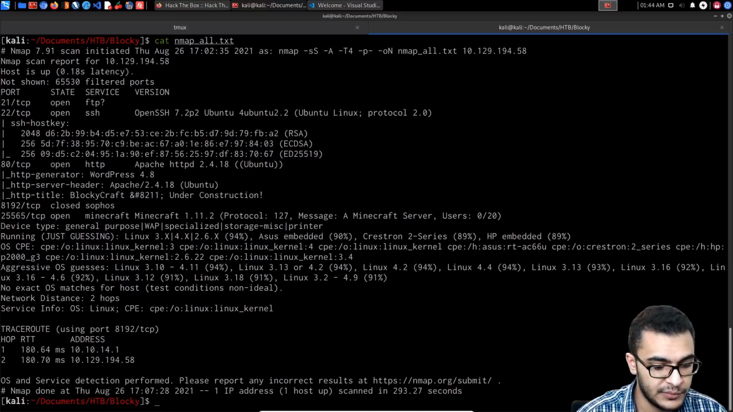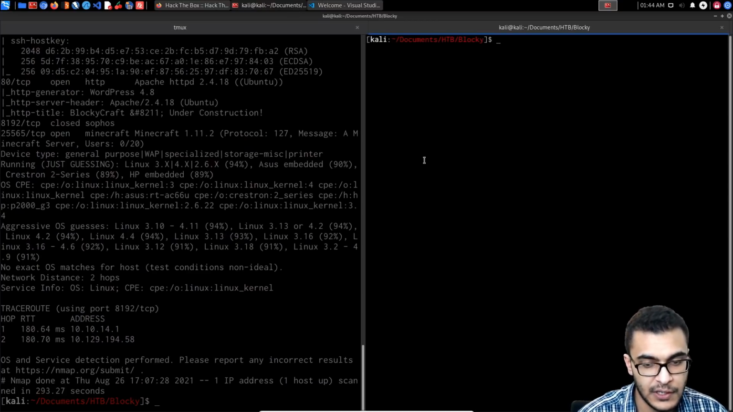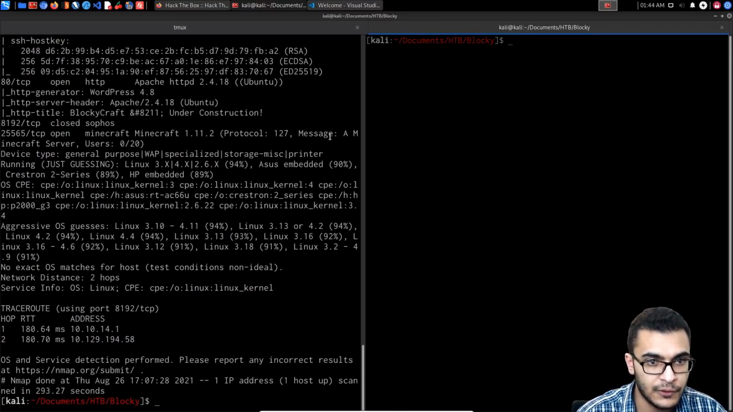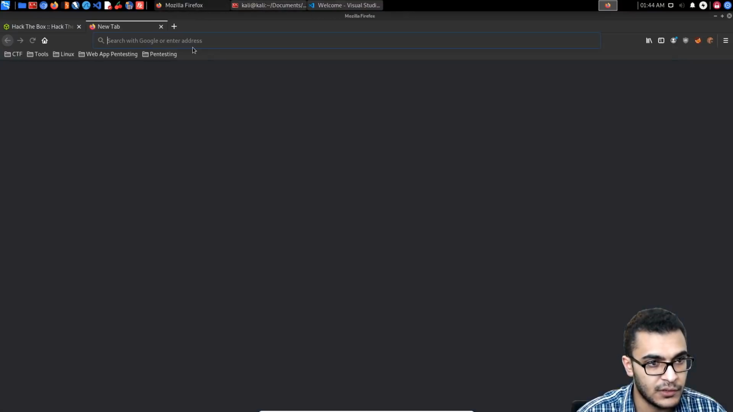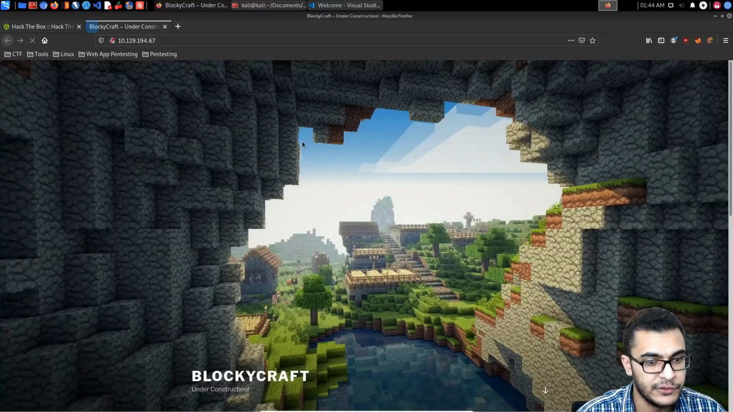Let me split up my screen here. Hopefully you can still see what's going on. I'm guessing the SSH port has authentication, but we don't have any users yet, so we can't try anything. Let's try the web server. I'll copy the IP here. It's running on port 80, so paste and go. And we know it's running WordPress.